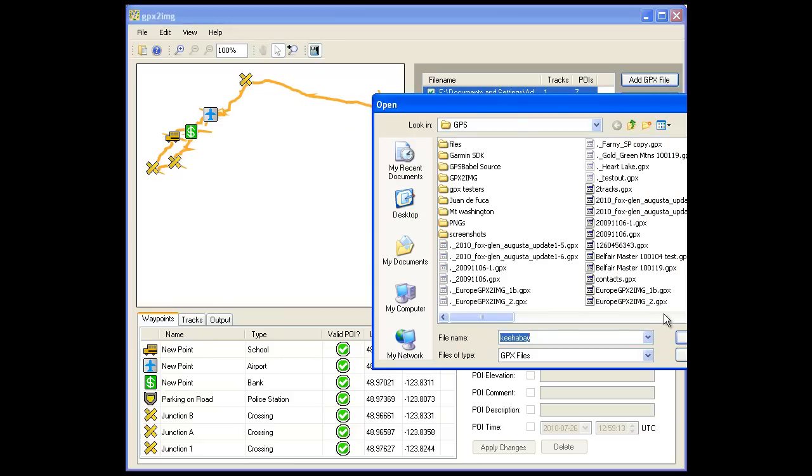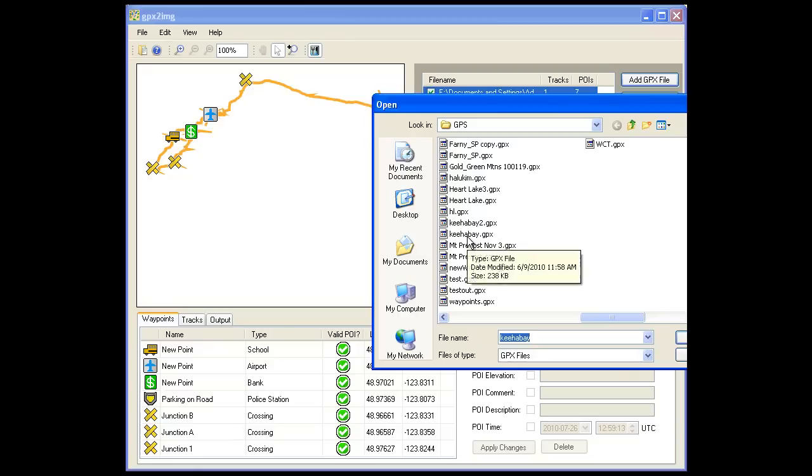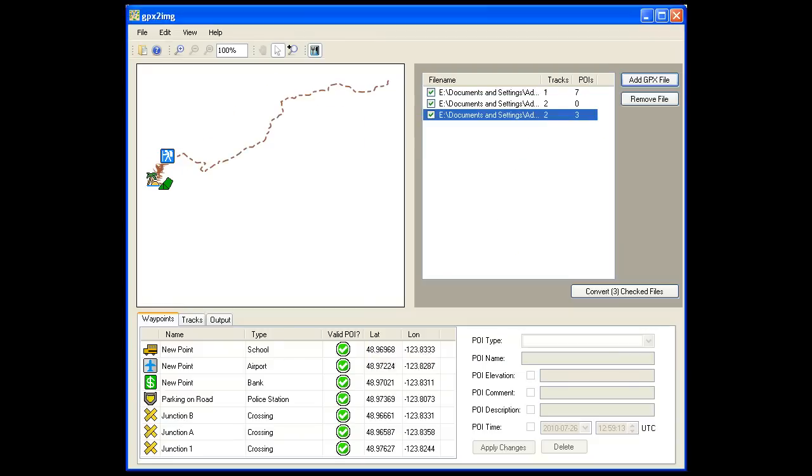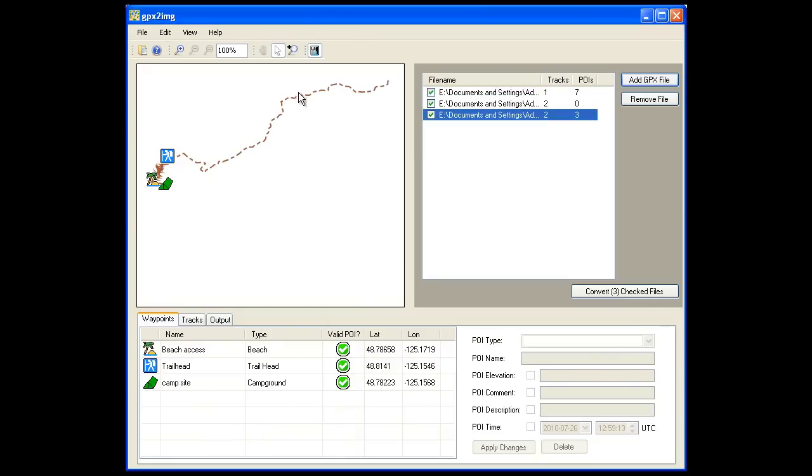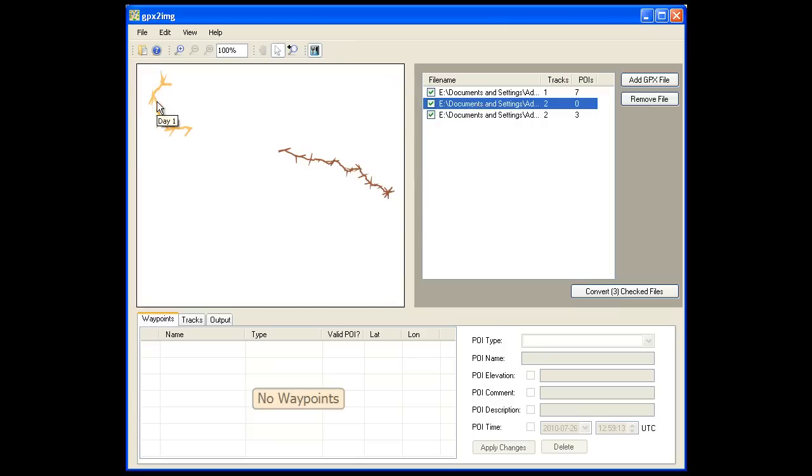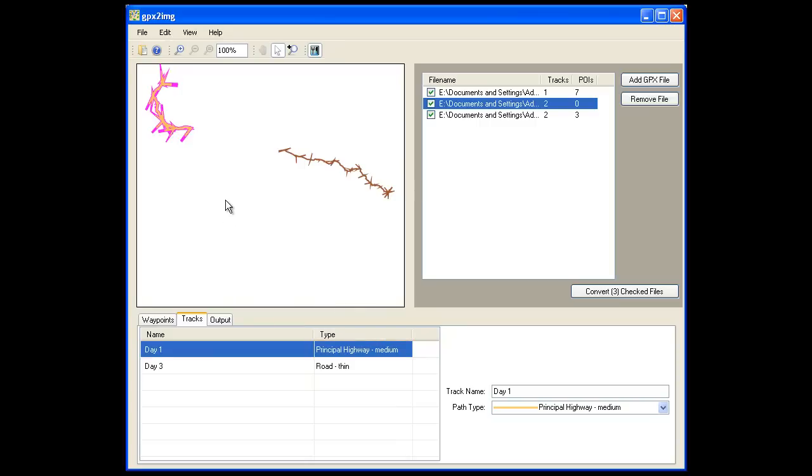So I'm going to open a couple other files. I'm going to load Kia Bay and a West Coast Trail file. So here you can see it has our track and another trail in there, and this one here has two tracks, a day 1 and a day 3 track. What we can do is change our track types if we click on the track, or if we go to our tracks tab.